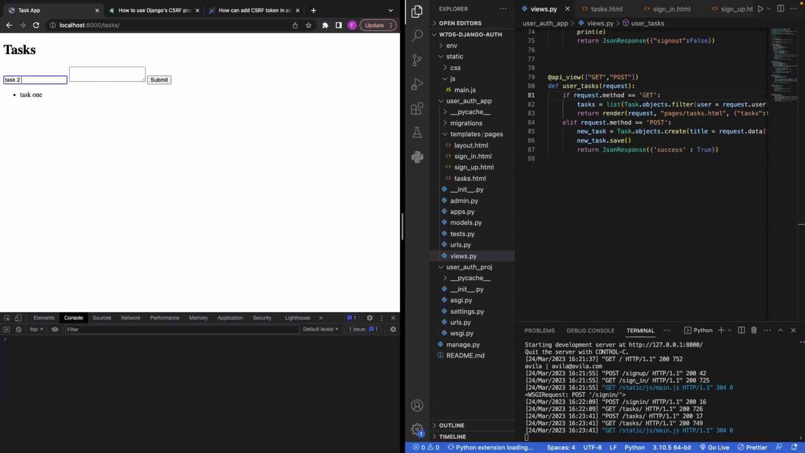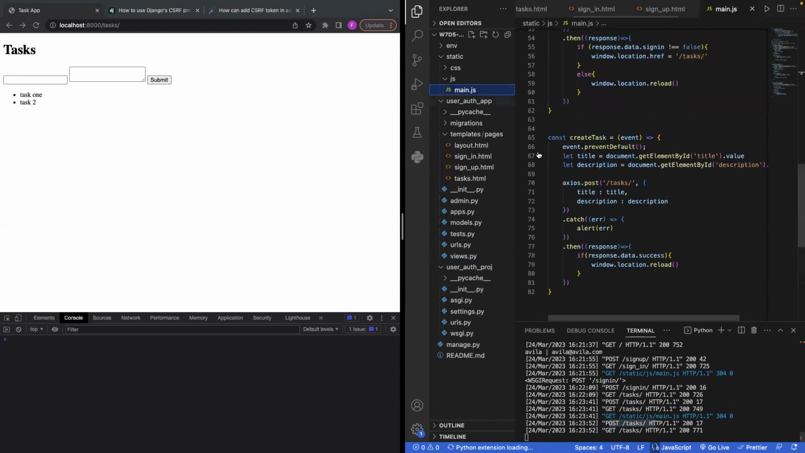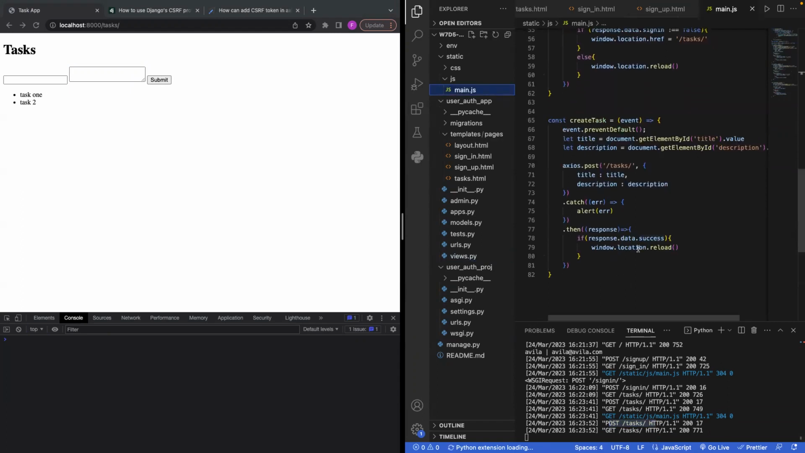Let's say task 2, and this is something else. When I send that, it posts it and refreshes. So we see the POST request coming in. It saves it and returns success is true. And then at that point, JavaScript sees that success was true, and it conducts a window.reload, which then triggers the GET request. The last thing that we need to do is demonstrate how to log out.